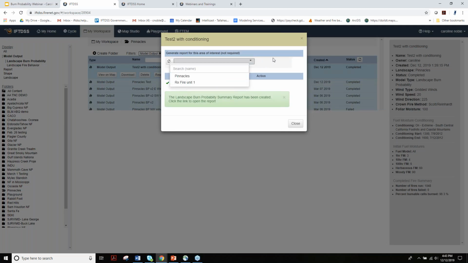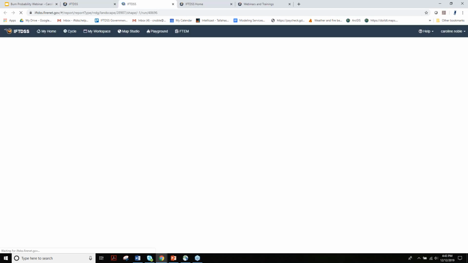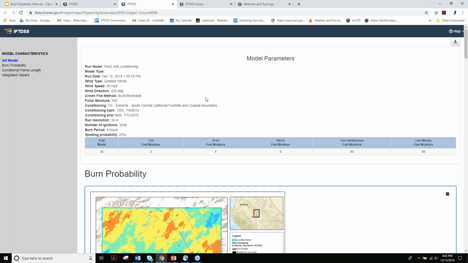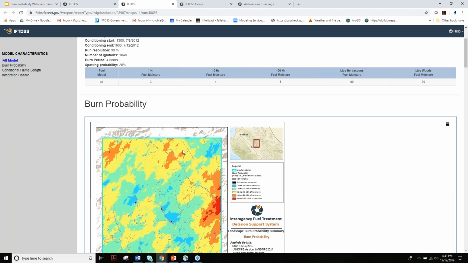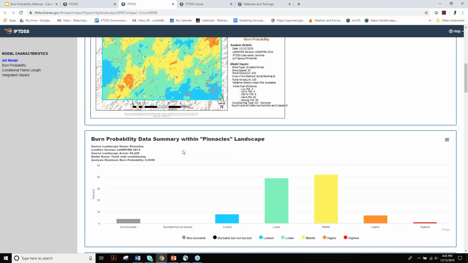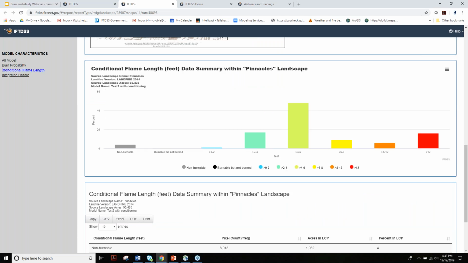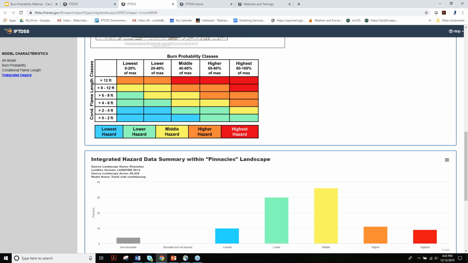I can say whether or not I want an area of interest. In this case, I've already created one, so it's got a hyperlink. I just click and I can open up that report, and I've got the header information, the templated map, and the bar charts for each output. You can switch in this filtering on the left from burn probability, conditional flame length, integrated hazard, etc. So I think I'm going to stop there, Kim, and let Jen give her example.